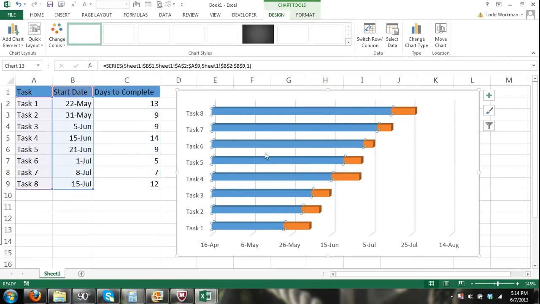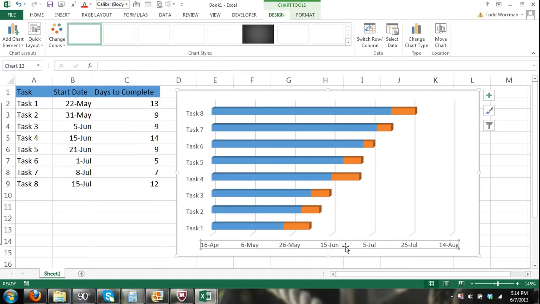We have these blue bars here which represent the start date, and then we have our dates, which there's a large gap. See, our project's going to start on May 22nd. We don't really want our chart, the bounds of our dates, to go all the way to April 16th, so we want to remove that. We want to remove these boundaries, these gaps of dates.